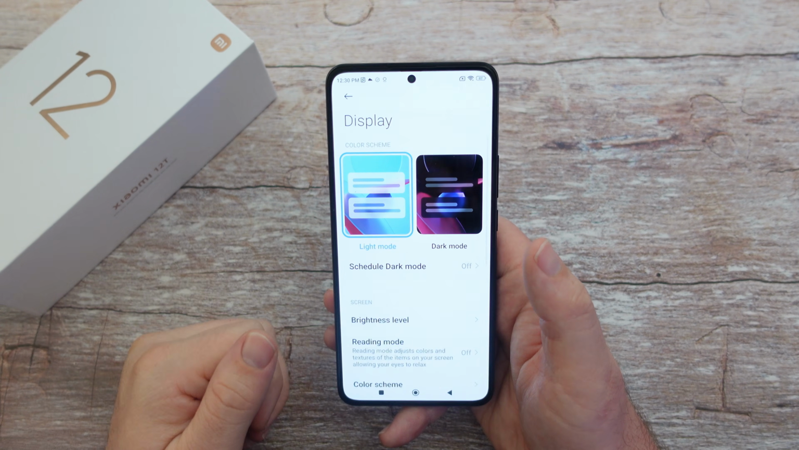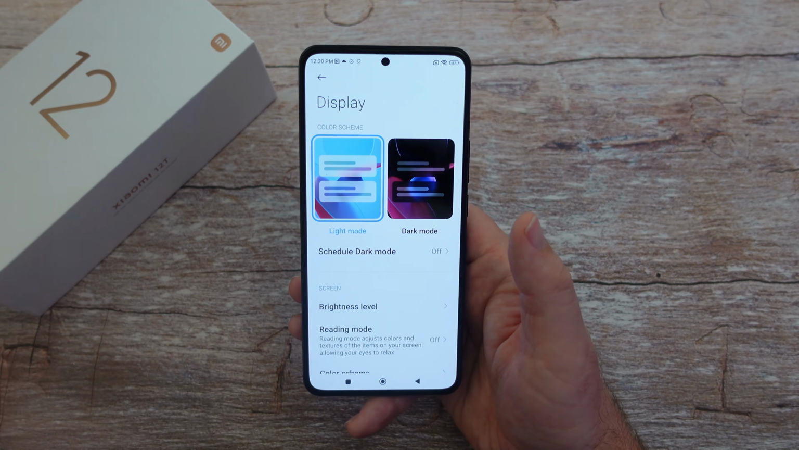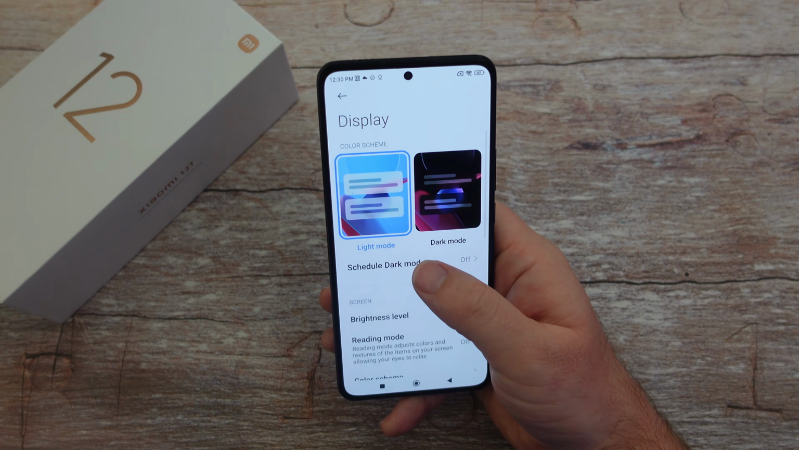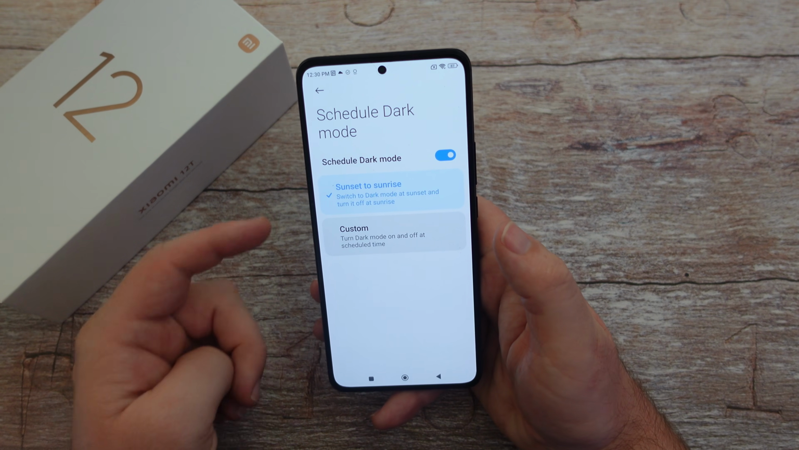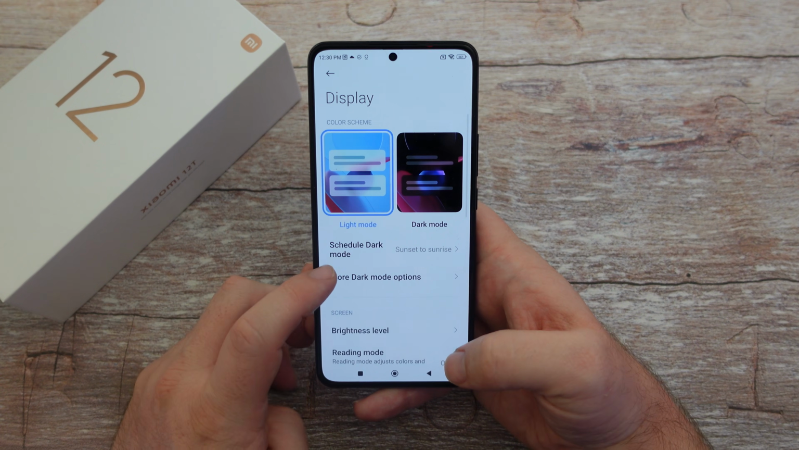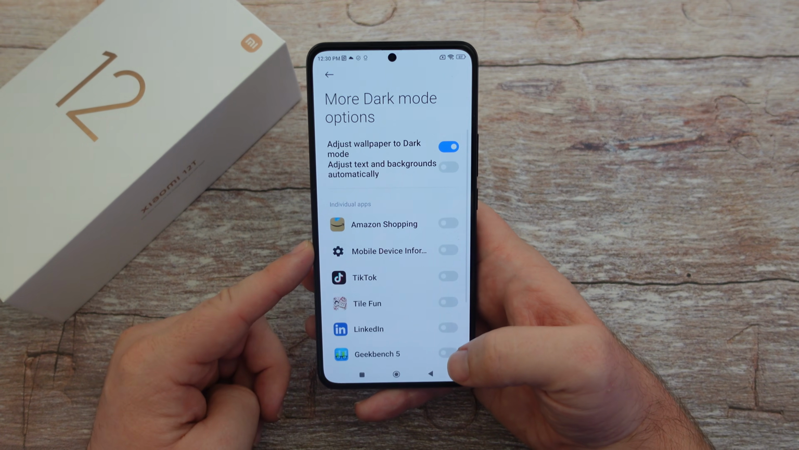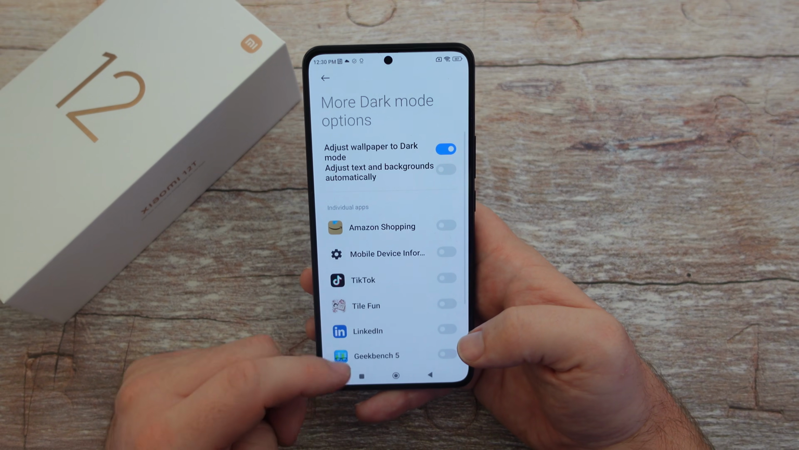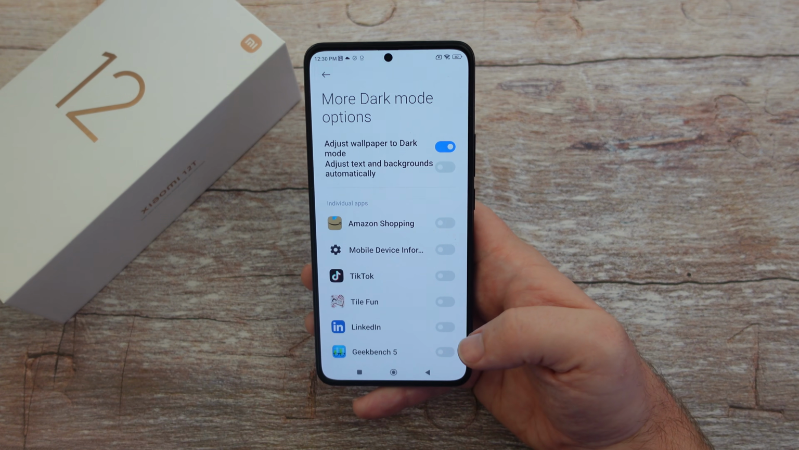First of all, light mode and dark mode. This is light mode, so we'll just keep this on, but usually I use dark mode. You can also schedule dark mode if you want, so if you turn that on, you can do sunrise to sunset or do a custom time. Also, if you go into more dark mode options, you can actually go dark mode in a bunch of different apps if you want, so you can turn that on an individual basis as well.